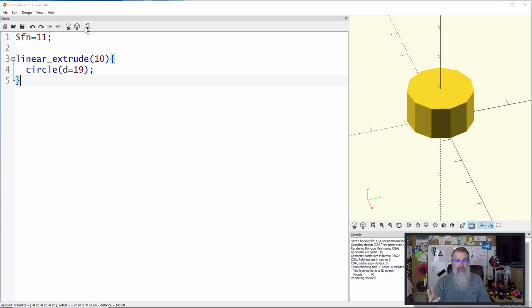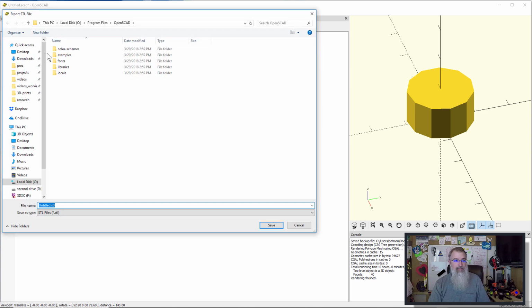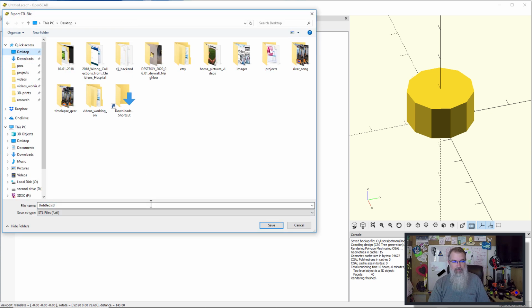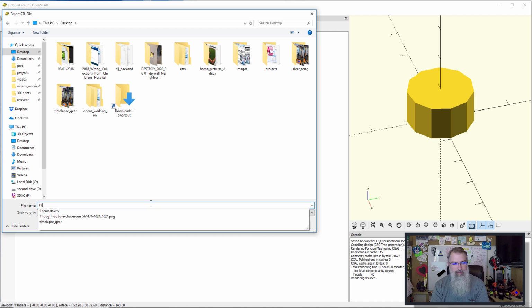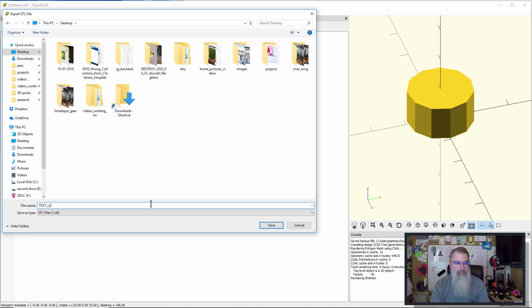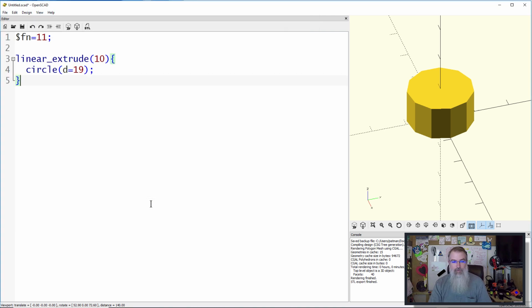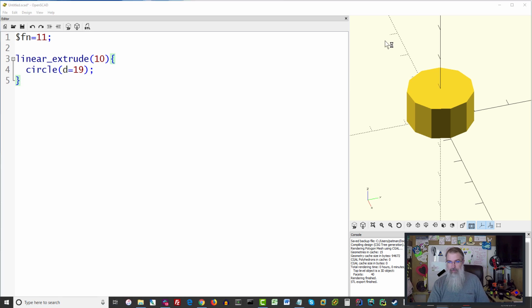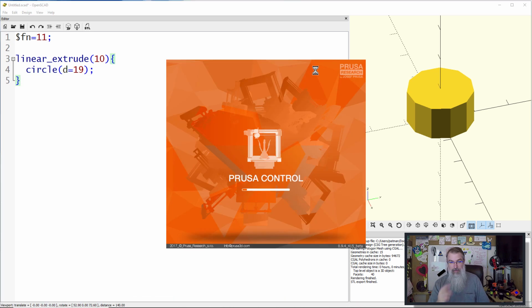And then I can save it as an STL file. So now it's done, I can save an STL file. I'll just put it on my desktop and call it test cylinder. Boom. And now I can drag and drop that into Prusa control, just like any other STL file.